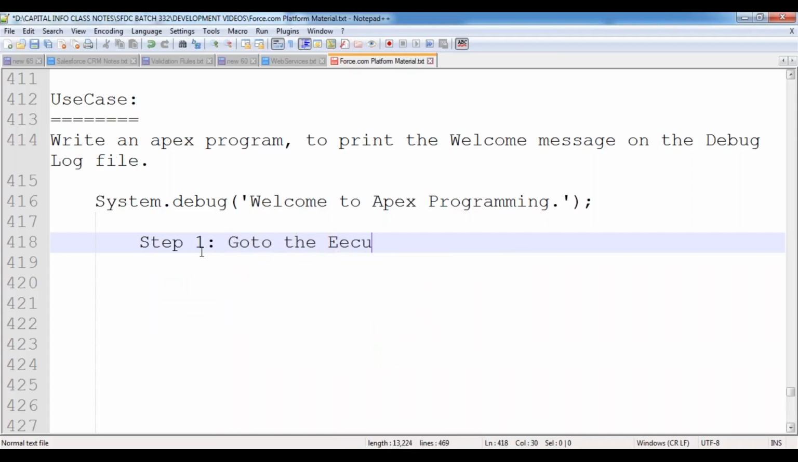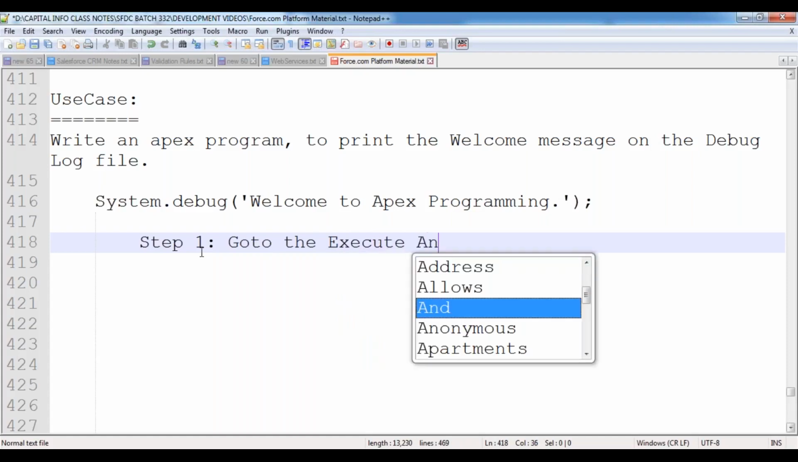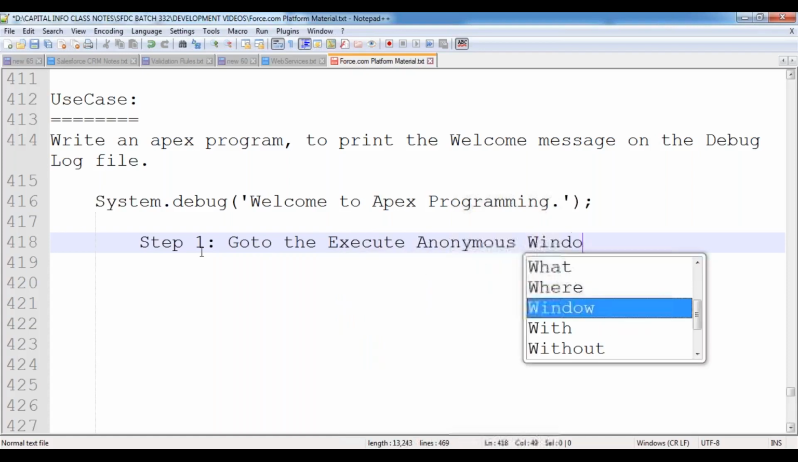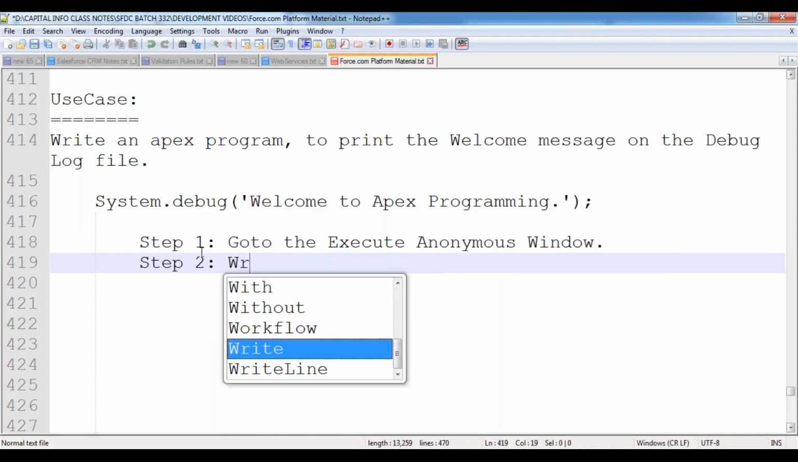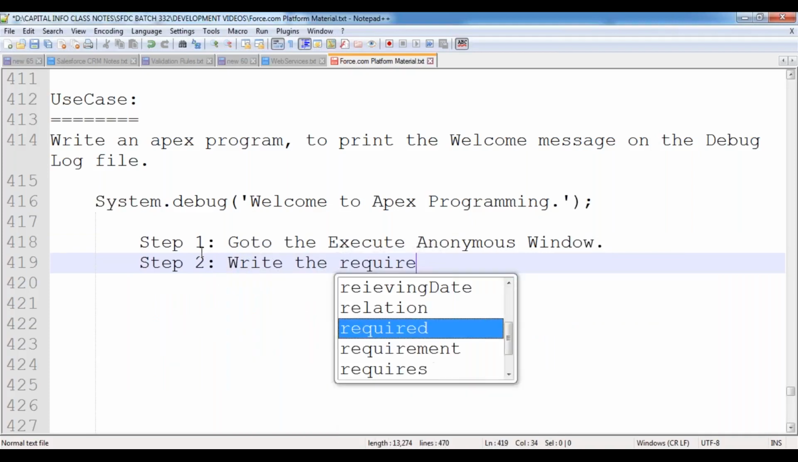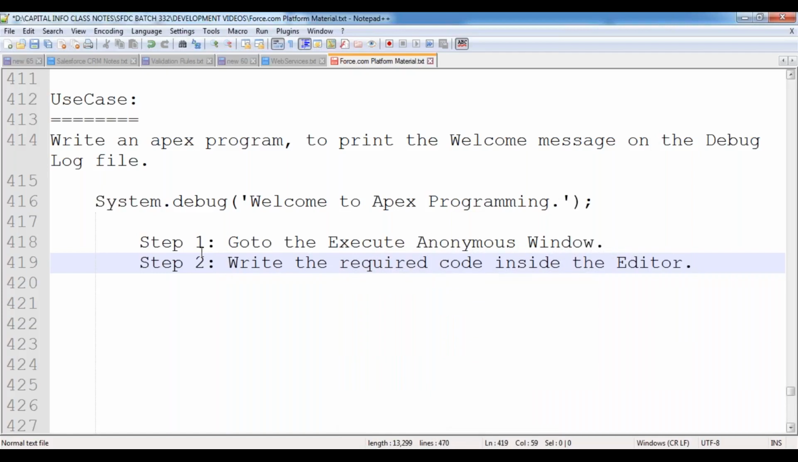Go to the execute anonymous window. And then as a step 2, write the required code inside the editor. Whatever code you want, you can write it inside the editor.